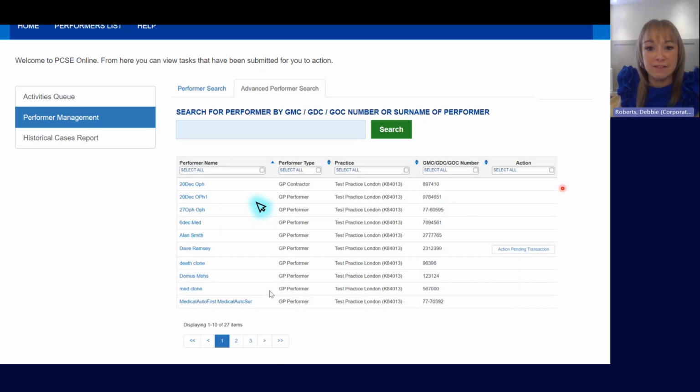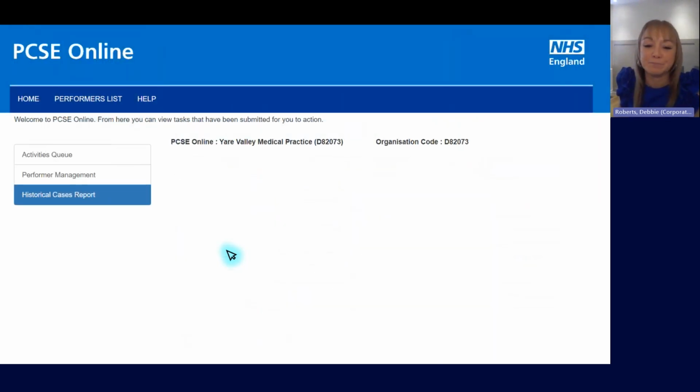Again, down this section here, under Action, you'll see if there are any pending transactions outstanding. If you want to review that, scroll over, give that a click, and then you'll be able to action any request that's outstanding. Or if you want to have a look at an individual GP's audit history, select the GP in question, and that will pull all the details for you.